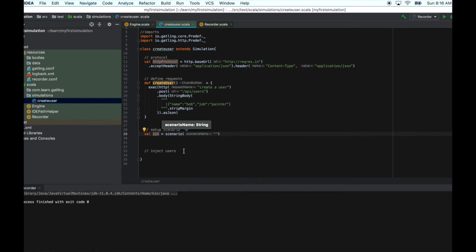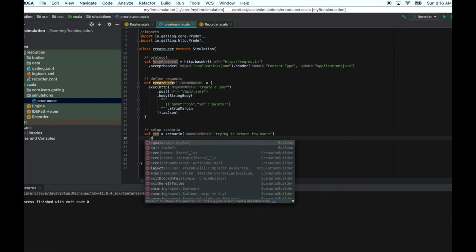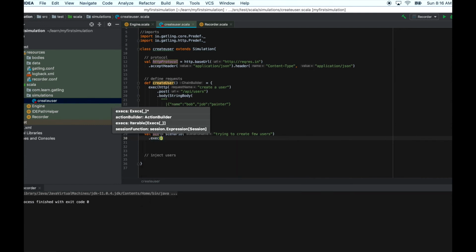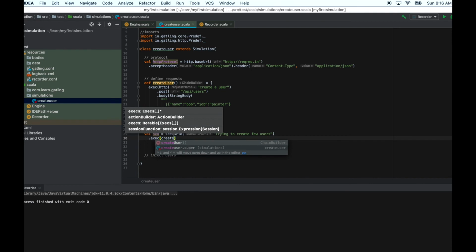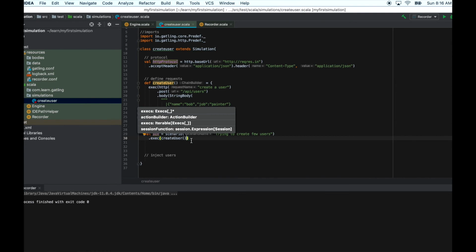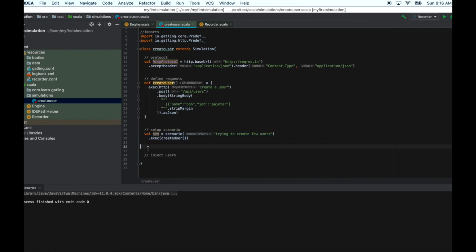we can see here, let's write the name of scenario, say trying to create few users, any friendly name that you want to write, and what do you want to execute as part of this user. I want to execute the request that I have defined, and that's it. So this is the scenario setup or scenario definition.